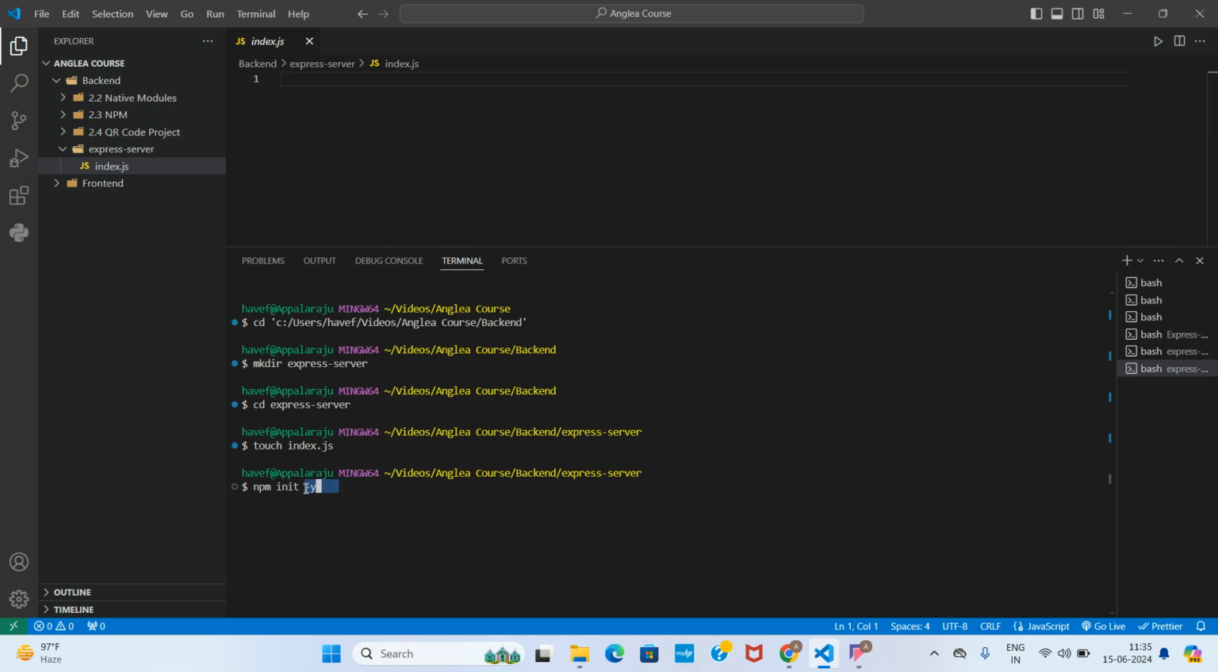The -y is in order to skip the questions that it will ask, like project name, package name, description, something like that. If you don't give anything, it will take the default values and show them in the package.json.